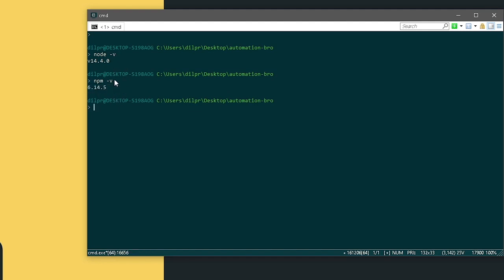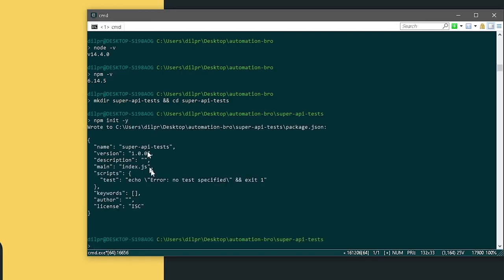Okay, now that I have both of these already installed on my machine, I will go ahead and set up our project. So for that, I'm going to create a new folder, name it Super API Test, and also cd into this folder. So Super API Test, awesome. My new folder is created and I'm inside that folder now. So what we need to do now is initialize our npm project. For that, I will do npm init -y. There you go. So the project is initialized now.